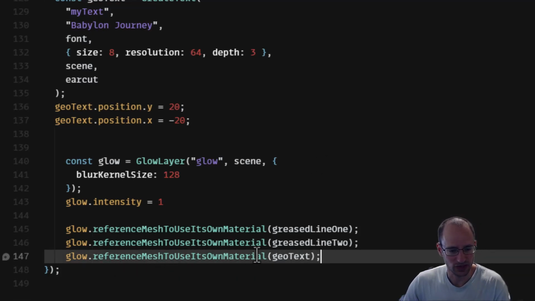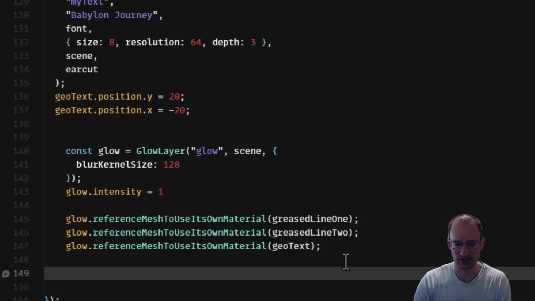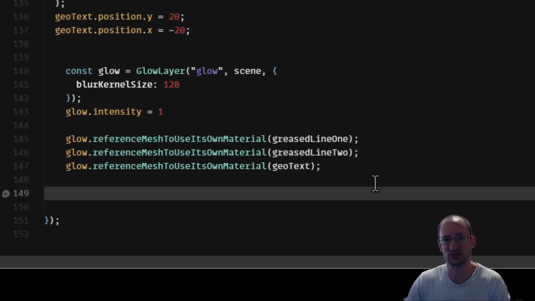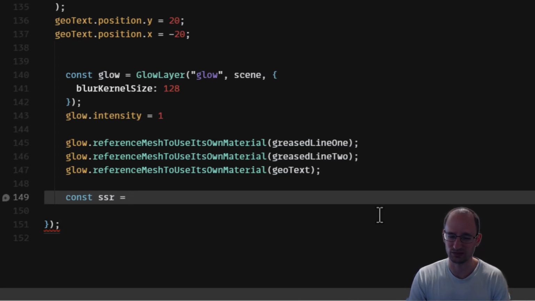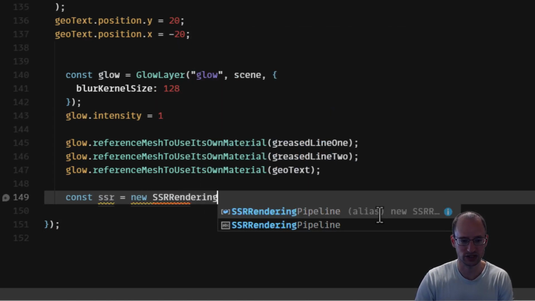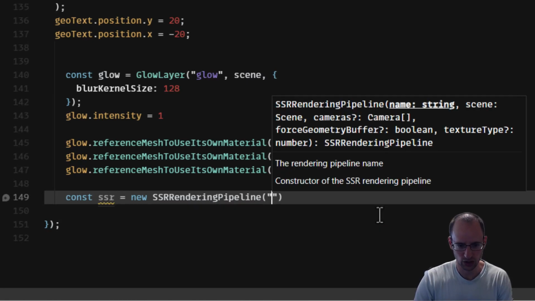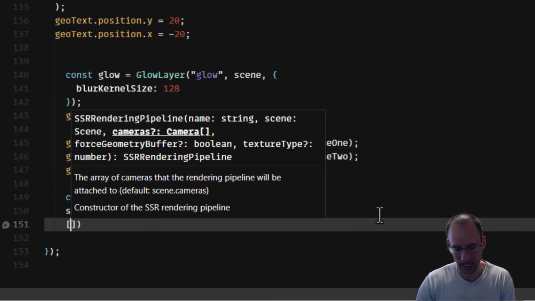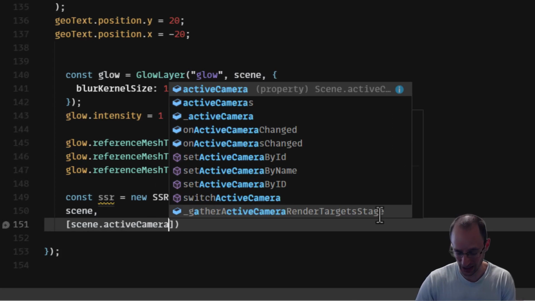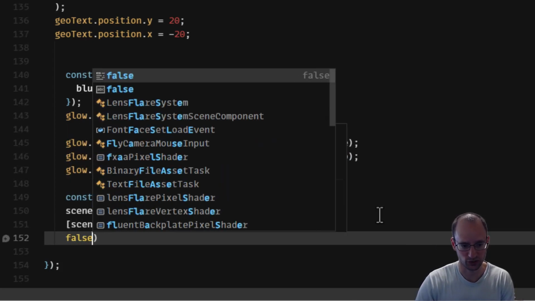That is lovely, but I also want, as I said, to get some reflections on the floor. And to do this, we're going to make a screen space rendering pipeline. Okay? And it's actually quite easy to do, and Babylon recently revamped their screen space rendering pipeline to make it even more gorgeous and even more performant, and I absolutely love it. This was a great chance to get exposed to it. So we're going to say new SSR rendering pipeline. We're going to call it SSR. We pass in the scene, and you pass in the scene's active camera. Okay. We don't need to force this geometry buffer.